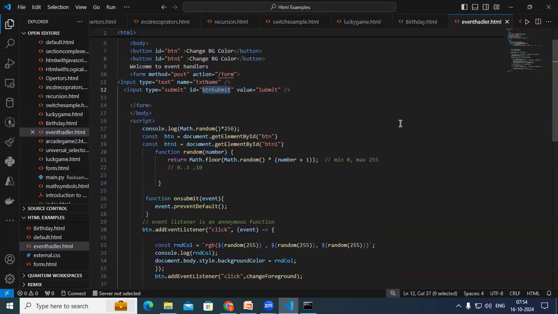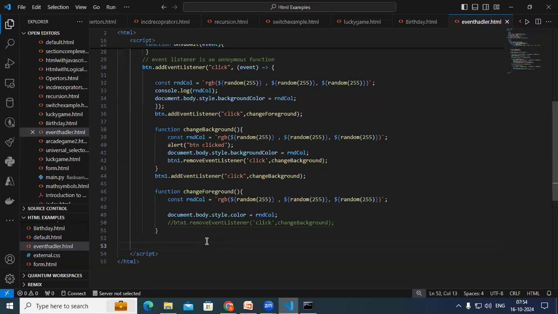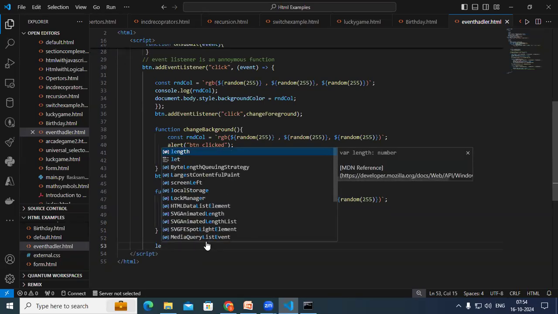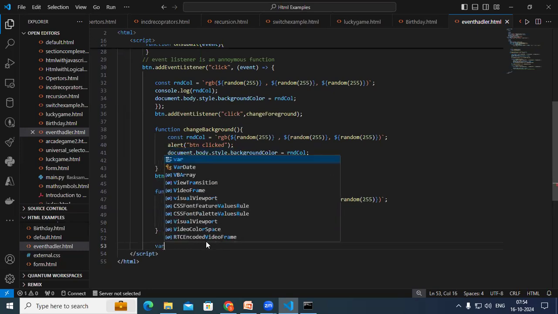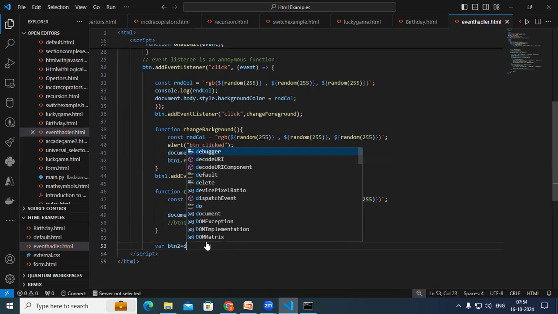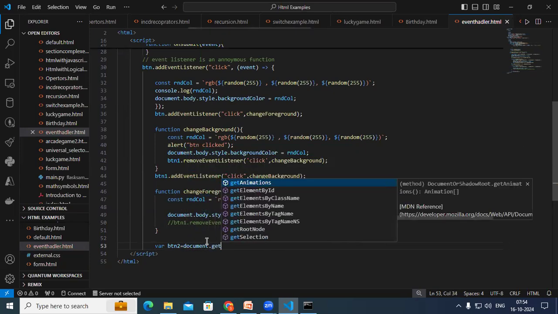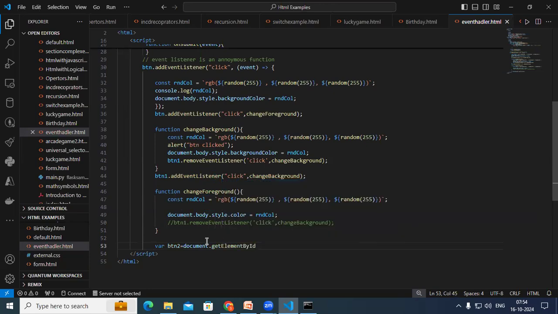So the ID is what here, btn submit. So again I take this one here in the bottom. I want to add this, like here let or var btn2 equal to document dot getElementById. Then here go with the btn submit. You are getting hold of that particular element.